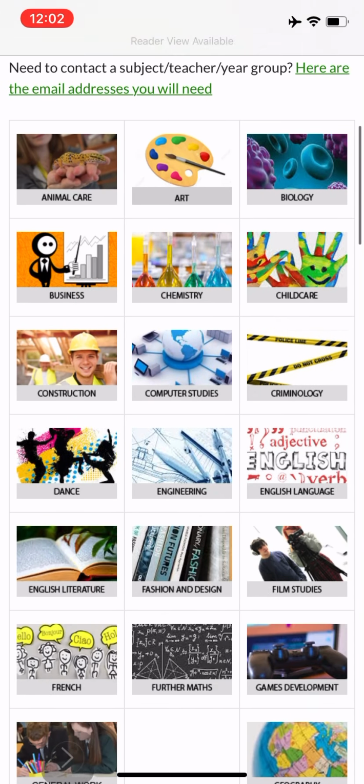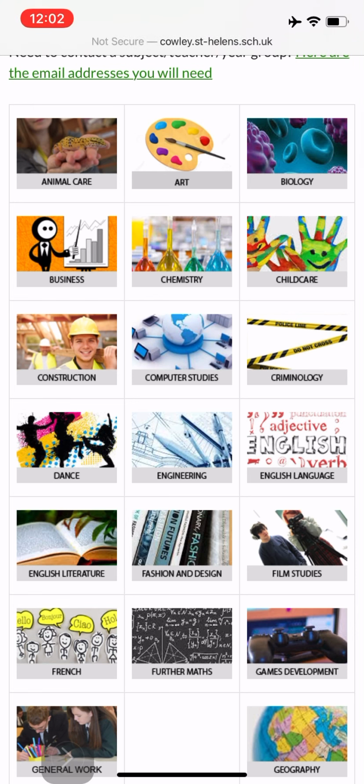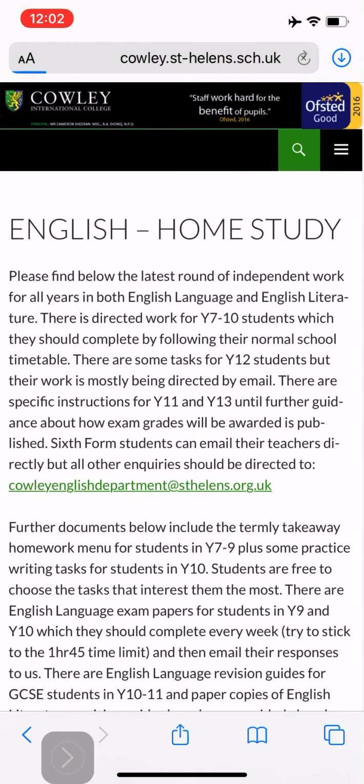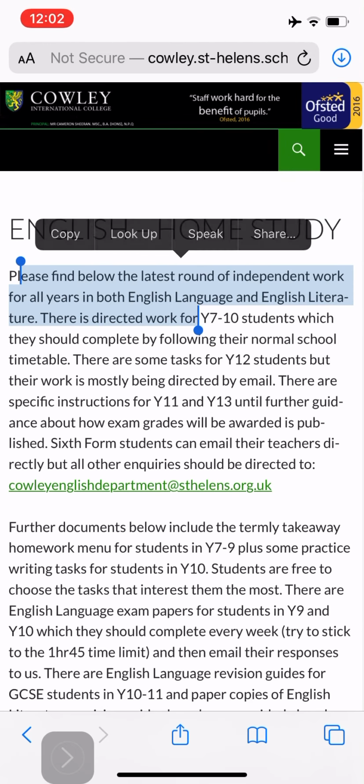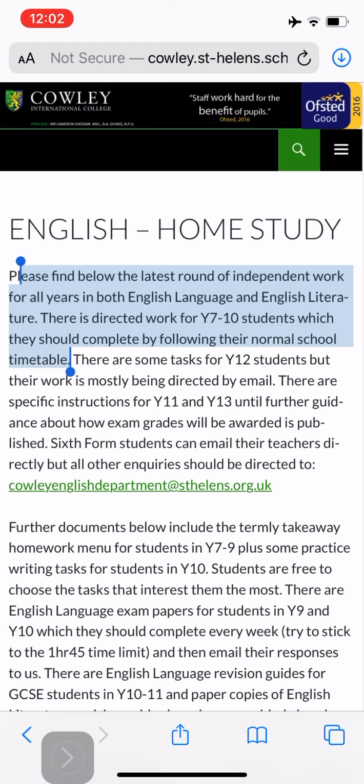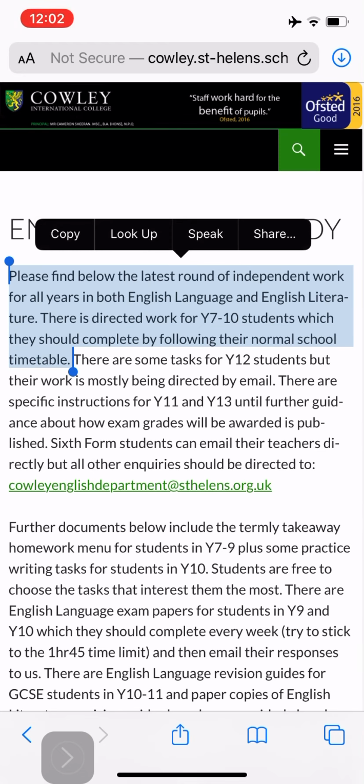And obviously, I'm sure you've seen this, all your subjects and the work is there. So if we click on English, and just to show you the cut and paste feature that you're used to, if you highlight, let's say, just a couple of sentences or a short paragraph, you can see there now with the black tabs that you've got the opportunity to copy, look up and speak. And if you press speak, it's going to be read to you.